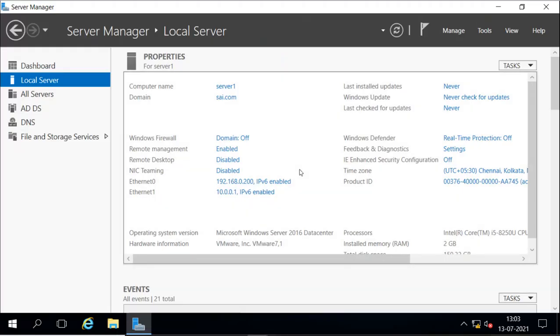Now this is our server 1, and on server 1 I have these two adapters connected. One adapter is 192.168.0.200, in this network. This one we are going to use for the clients and the heartbeat, and the other network I have is 10.0.0.1. This network I am going to use for the storage. So on server 1 I have these two adapters. The same I have configured for server 2 and server 3 also.